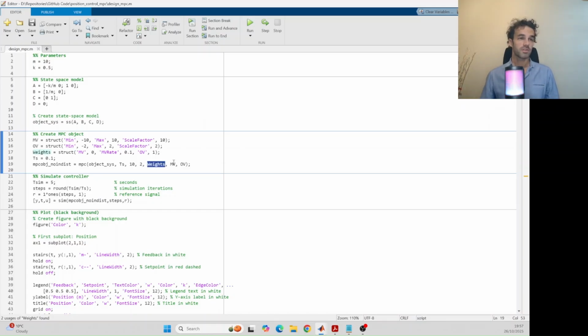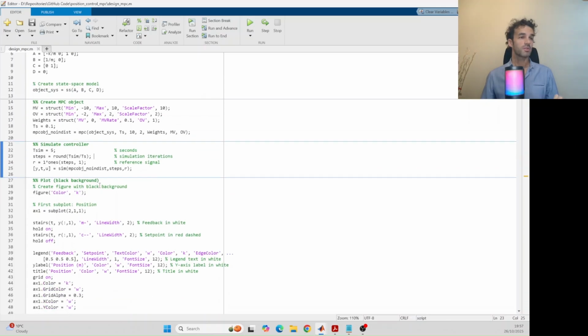Then we pass the 3 structures that we created before. And let's go with run section. Okay, here we simulate the controller. So we want to set the simulation time, it's 5 seconds. Then we calculate how many steps we have with our sample time.